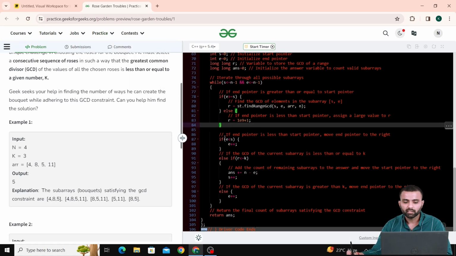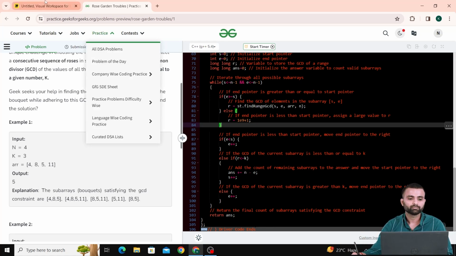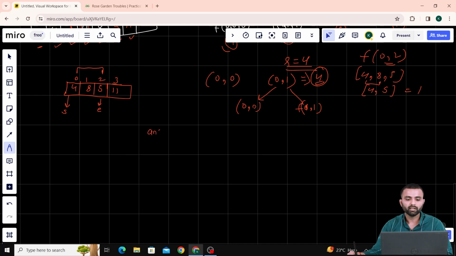If I go to this case, R is less than or equal to K. Yes, it's less than or equal to K. Now it's high time to increment my answer. Here my answer is plus equal to n minus e. The answer was previously 0. Now I have to write n minus e. N is 4 minus e, where E is 2. So it means that I have two subarrays whose values are less than or equal to k.